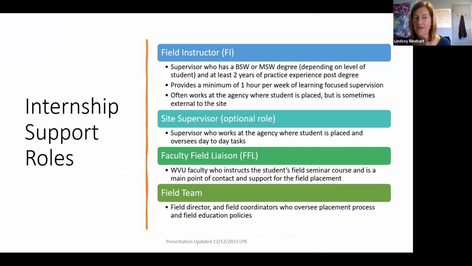I want to clarify some of the internship support roles. Some of these titles get confused, so let me be clear about who everybody is and what they're called. The field instructor will be the social work supervisor. This is a person who has either a BSW or MSW degree, depending on the level of student, and at least 2 years of practice experience post-degree. That's the base requirement for our field instructors. This person will provide a minimum of 1 hour a week of learning-focused supervision. Often the field instructor works at the agency where the student is placed, but sometimes we have external field instructors. I'll talk a little more about that.